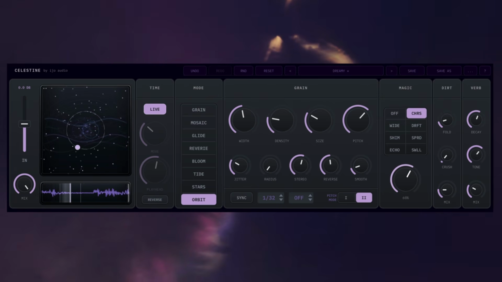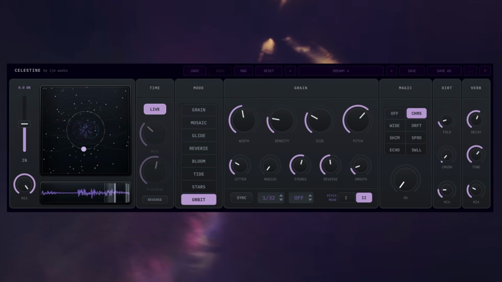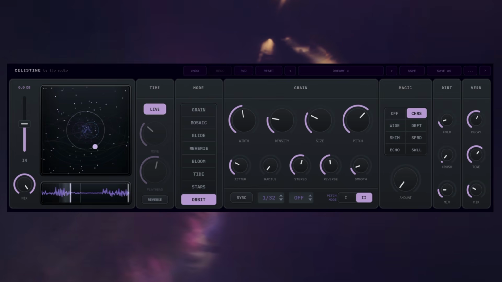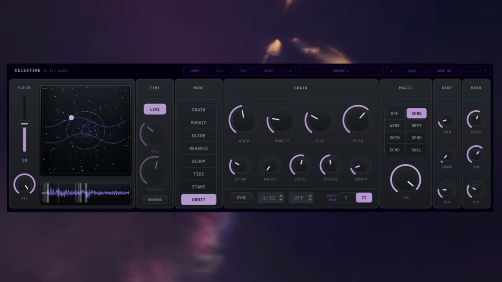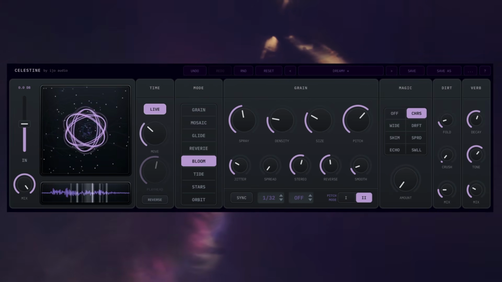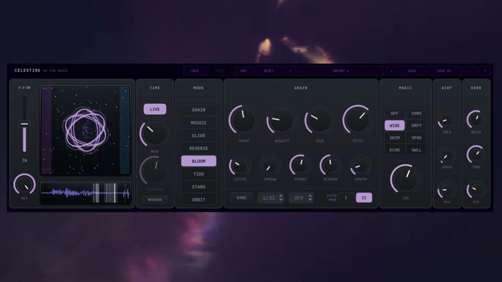That's all the grain modes, and this kind of brings me to the next section, which is the magic mode. If you've used any of my other devices, you may recognize this panel. It's sort of just a quick multi-effects section with various little sweeteners, just to push the sonic vibe of whatever you're working on. So we've got a chorus. We've got widening.